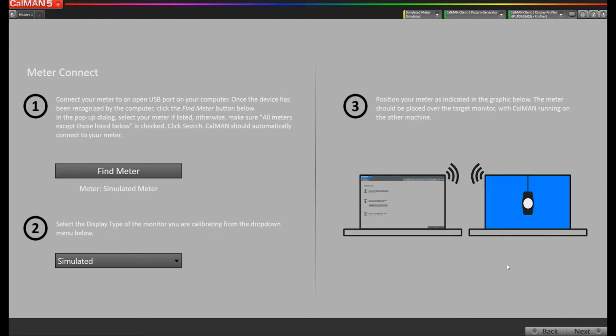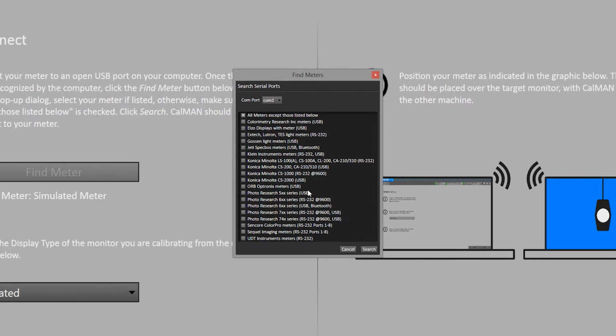The next step in the process is to find our meter. I have it connected to the machine we're running CalMAN on via USB. So I'll hit the Find Meter button, and since it's not one in this list, this would be if you had a high-end device. By default, this is checked, and when we hit search, it searches for all the common meters like the i1 Display Pro, our C6 and C3, as well as the i1 Pro and other X-Rite meters. Essentially, if it's not in this list, then you would just leave this checked and hit search.